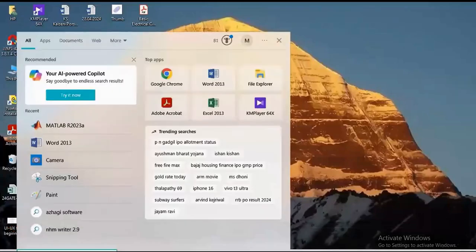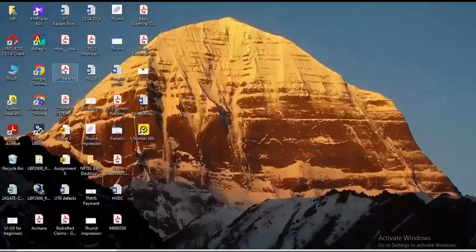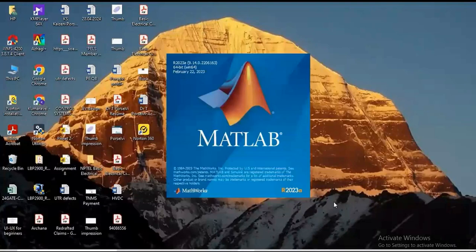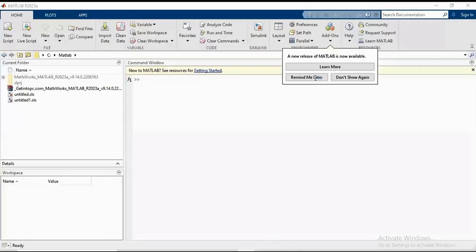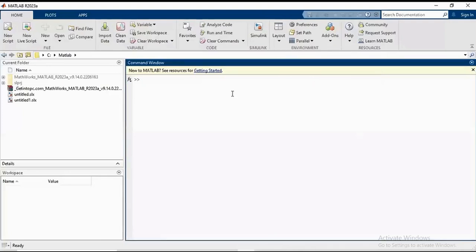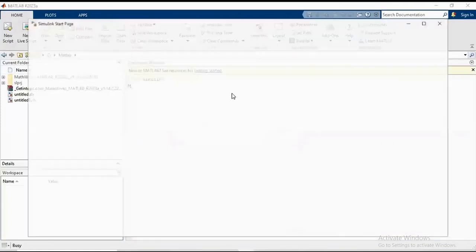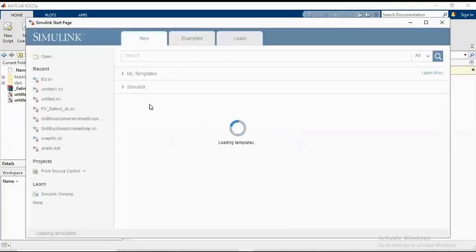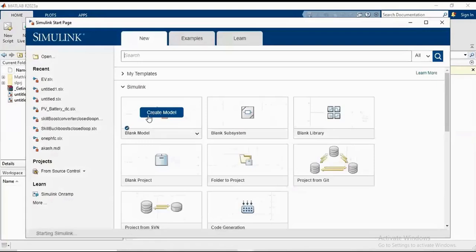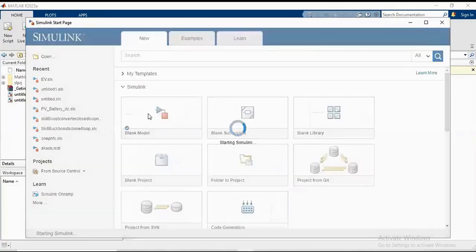Hello everyone. This video is about the simulation of buck converter. Open MATLAB, type Simulink and press enter button. Create a new model.